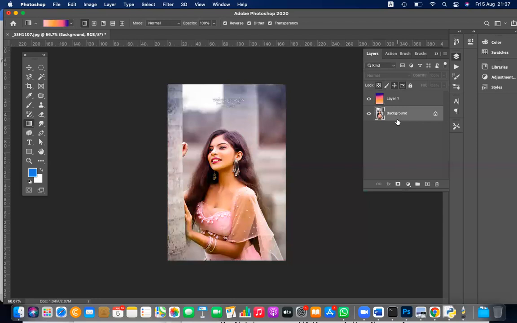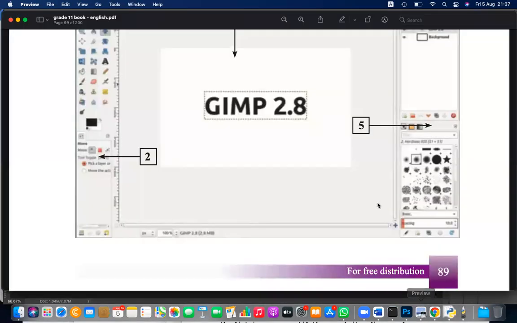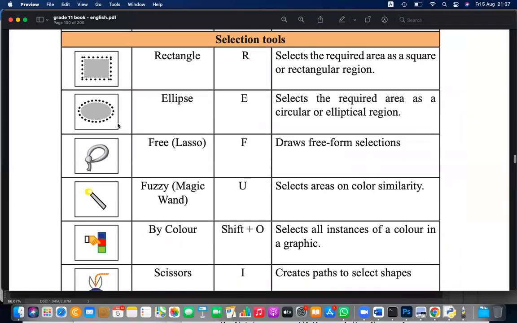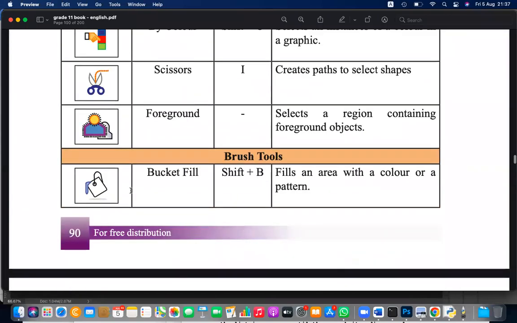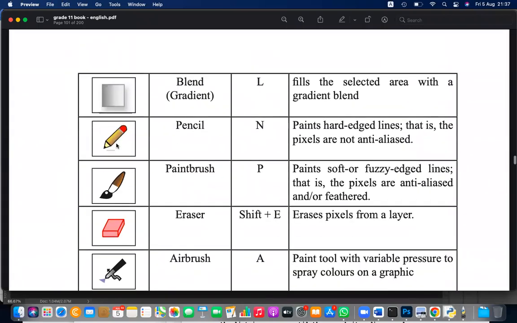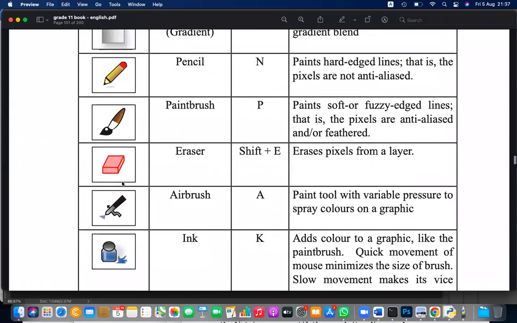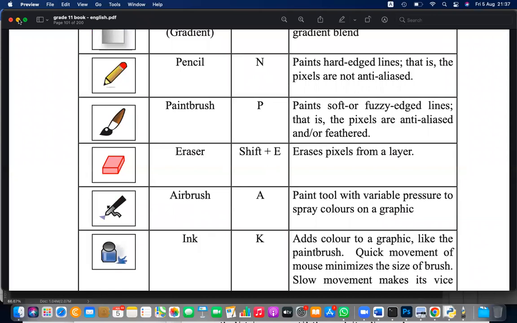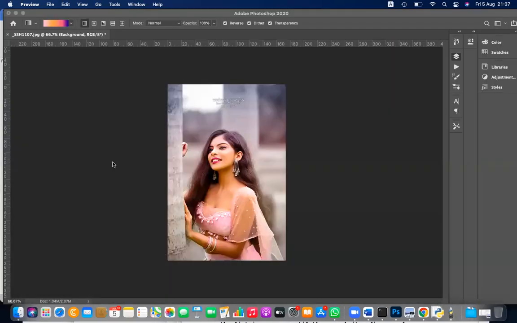That is using the gradient tool. Gradient and color bucket. The paint bucket takes a color, the gradient takes a color combination to the overall picture or the selection. We can add a color combination, a color mixture. That is a gradient. Okay, we have already discussed these tools: paint bucket, gradient, pencil, brush and eraser. So pencil, brush and eraser, let's discuss about them also.